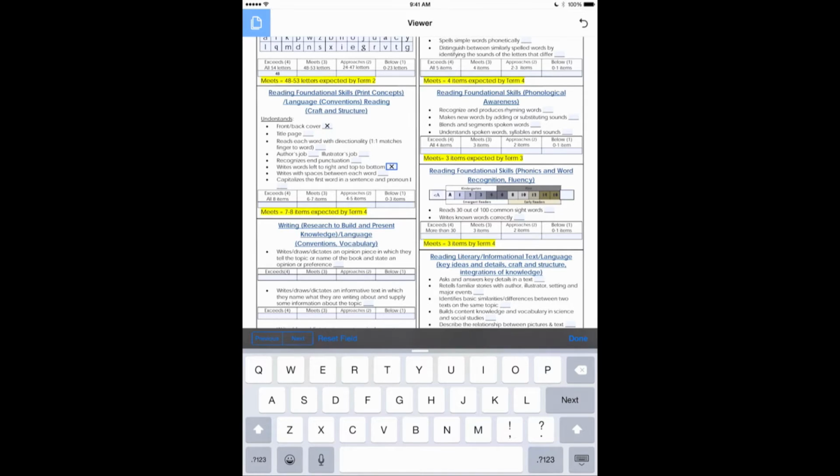If you accidentally put an X in or a check mark, it's easy. Just tap it again to clear it. And now you can see they're not there anymore.